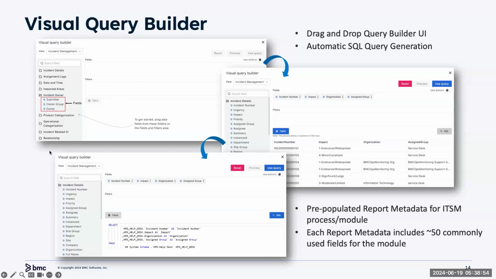The first one is Visual Query Builder. I'm talking about Helix dashboard here. So this allows you to drag and drop the fields, different fields from the views, and create the report. And SQL is generated automatically by this feature behind the scenes. So you don't have to worry about writing SQL yourself.